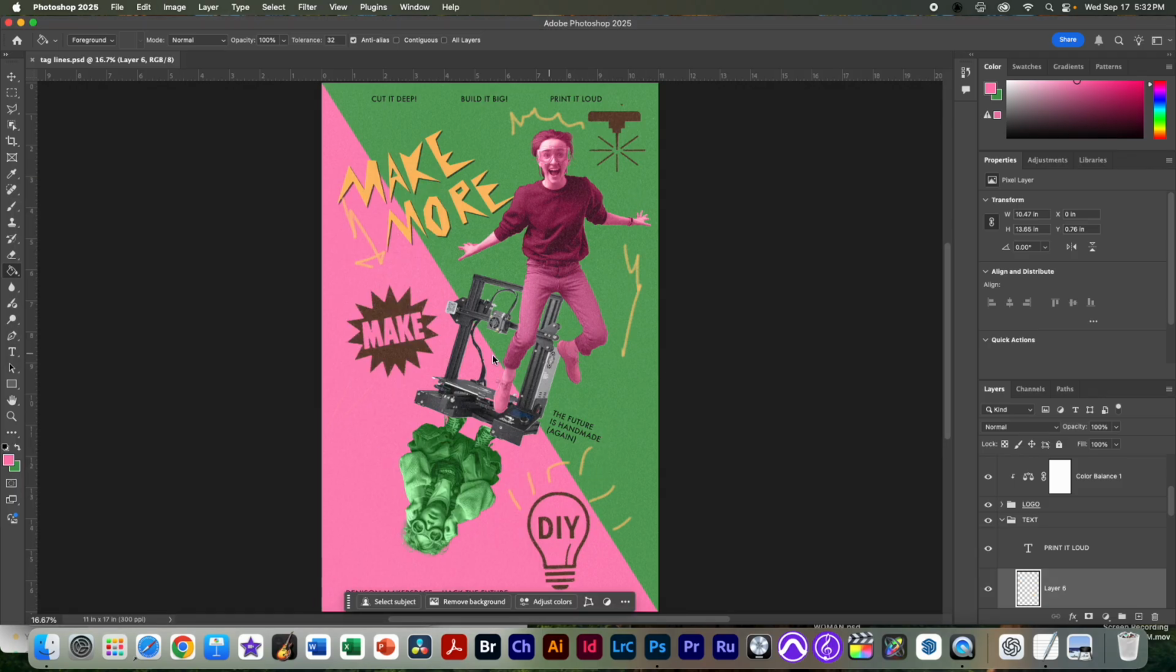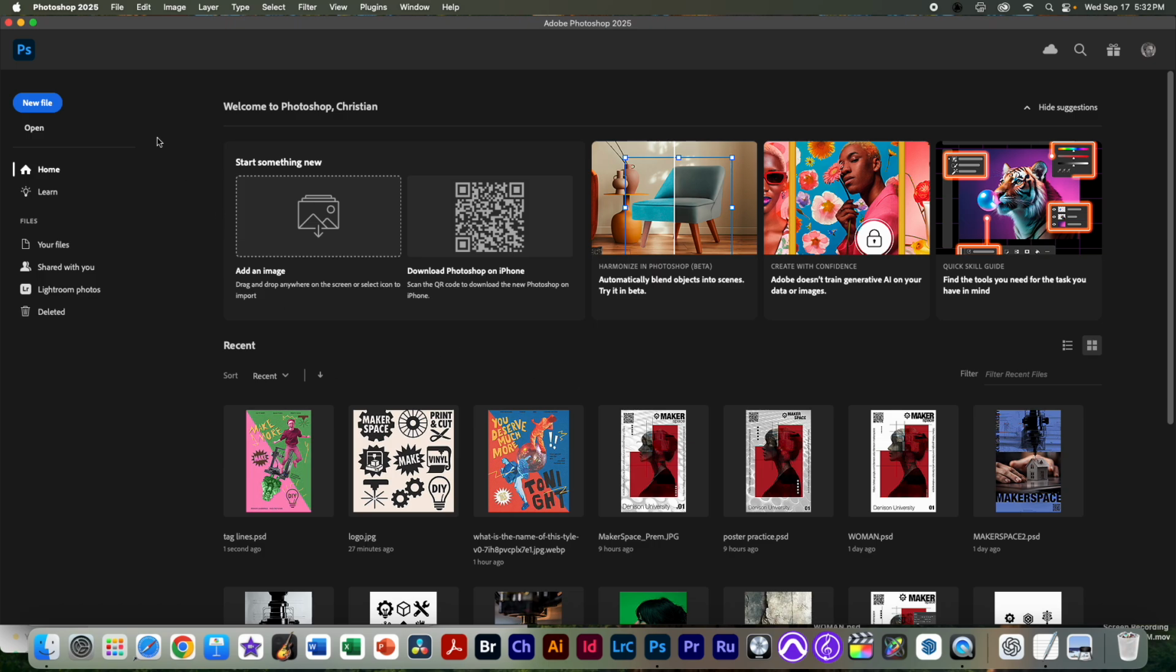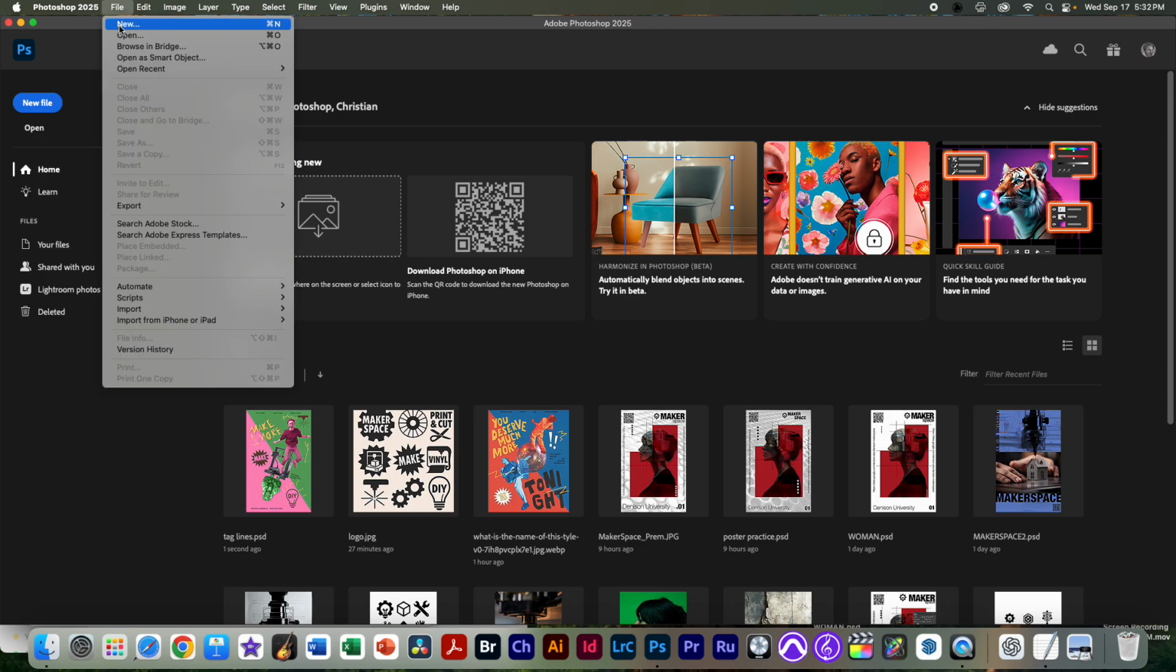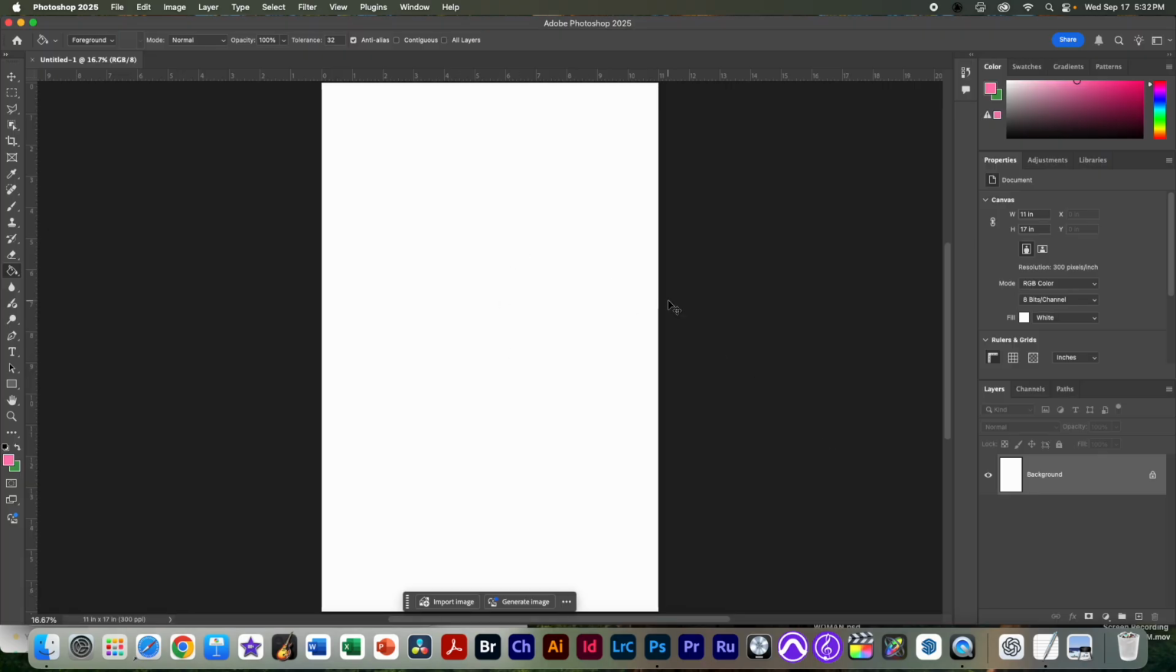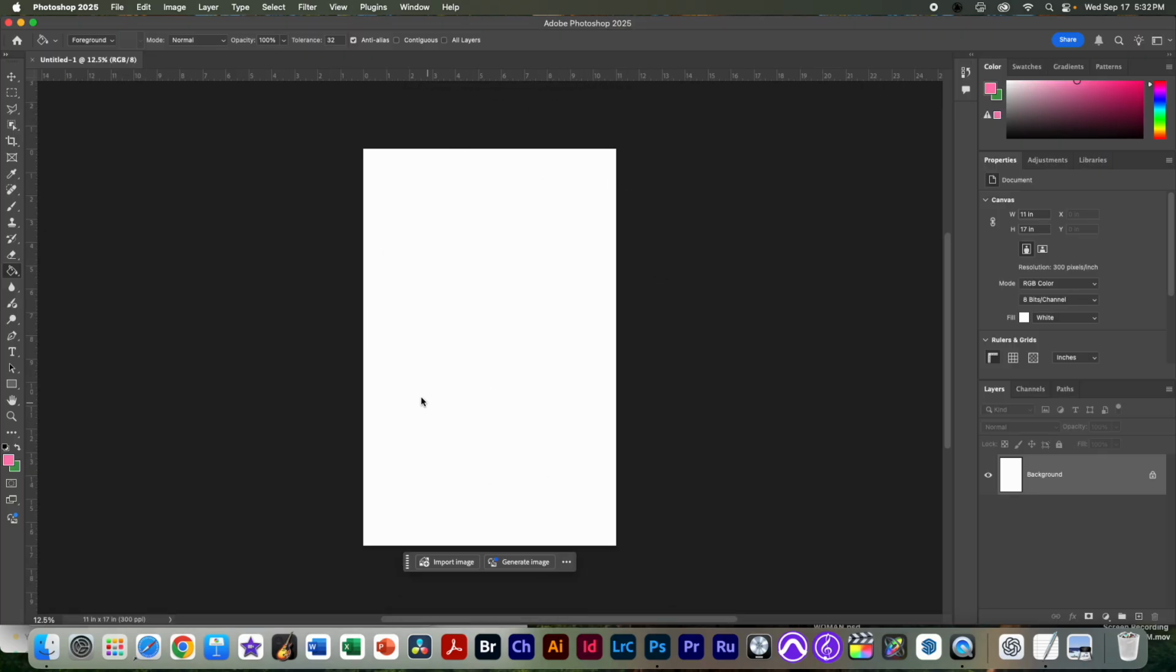So let's get started. I'm going to close this up, and we're going to make this from scratch, starting with a new poster, 11 by 17 at 300 pixels per inch, which is what we've been using. Command minus to zoom out a little bit.